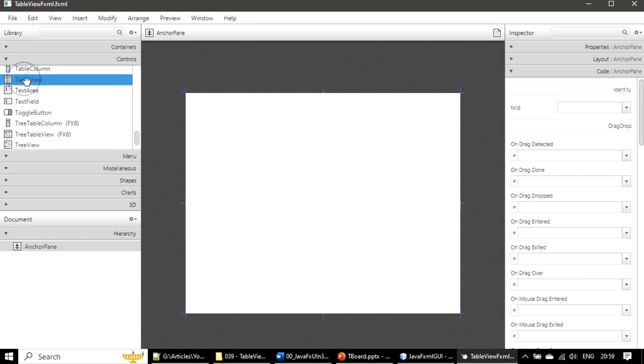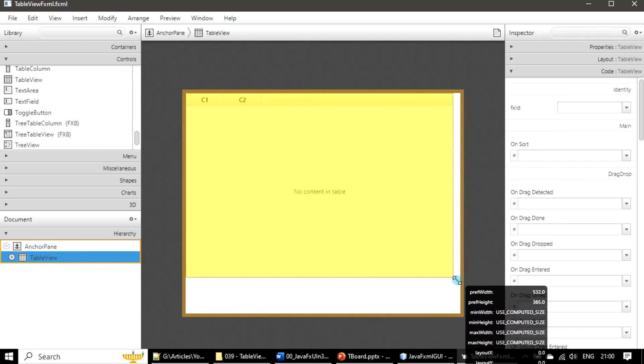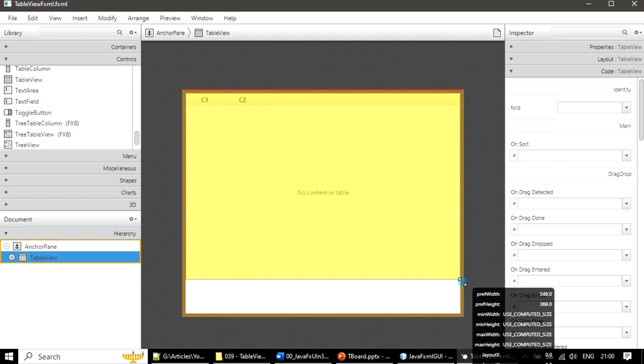Here is the table view control, and we will drag and drop that on the anchor pane. So once I release the mouse button, the table view will become a child of the anchor pane. So in the FXML also there will be a node that will get added below the anchor pane. So let me release it, and you will be seeing the table view control here, and we will resize the table view control to fit the stage.